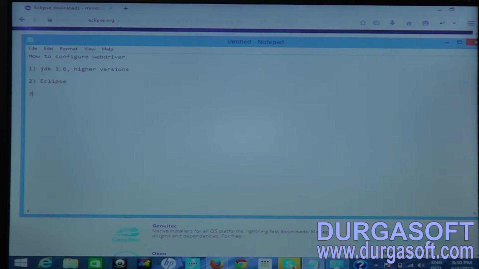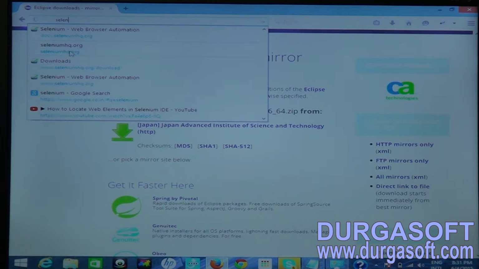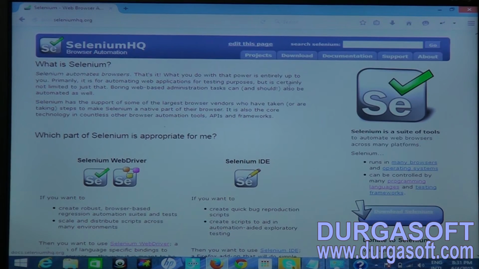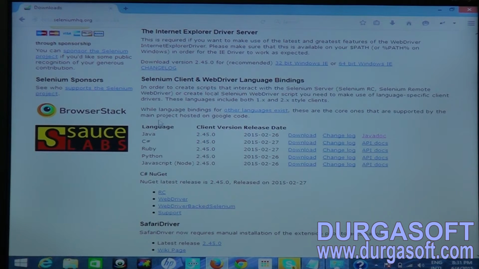You can have different versions of Eclipse: Helios, Indigo, Juno, all these versions. You can use any Eclipse, it is your wish. And the third one is the Selenium Java client. It's a jar file. You can download it from the Selenium main site, seleniumhq.org. Here you have the download option. Just click download.